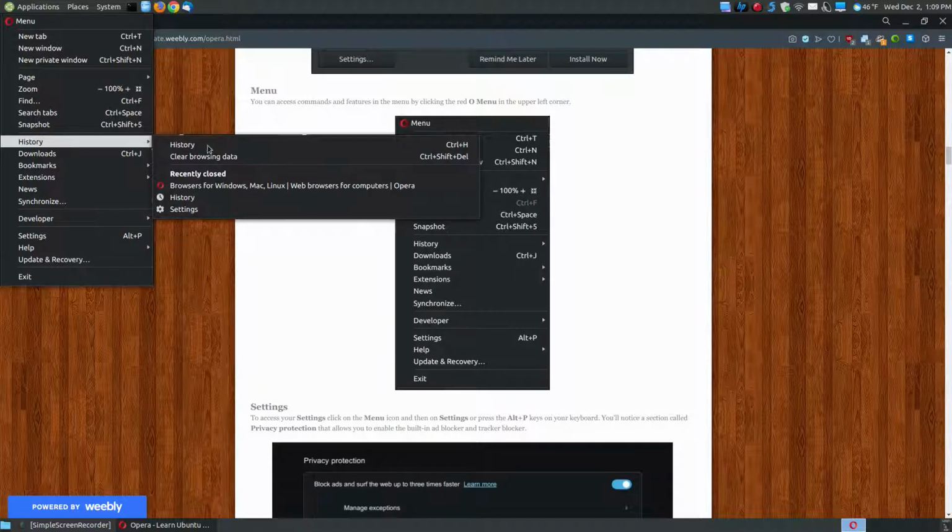Here's the history, where you can see the locations that I currently went to while this browser was open. And if you want to look at your past history, you can click on history, and before you close it, you can say to clear your browser data so no one can look at the places that you've visited.